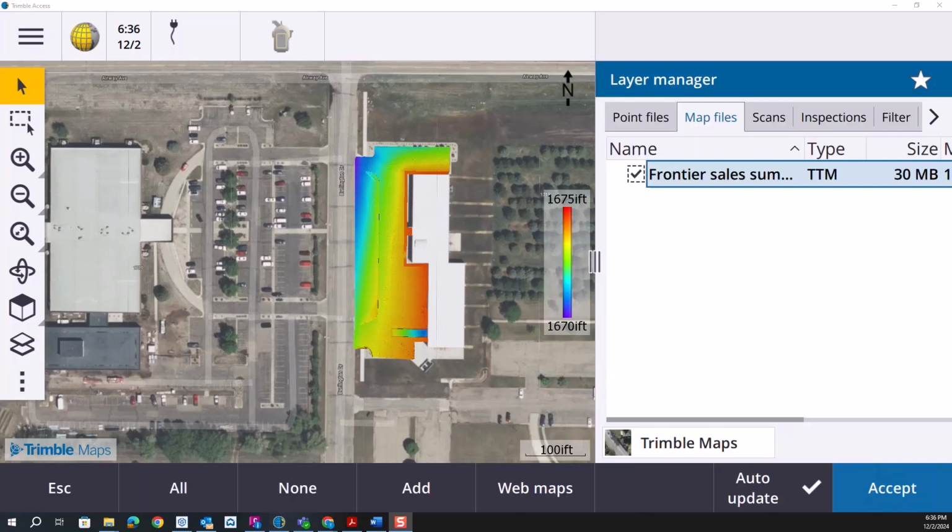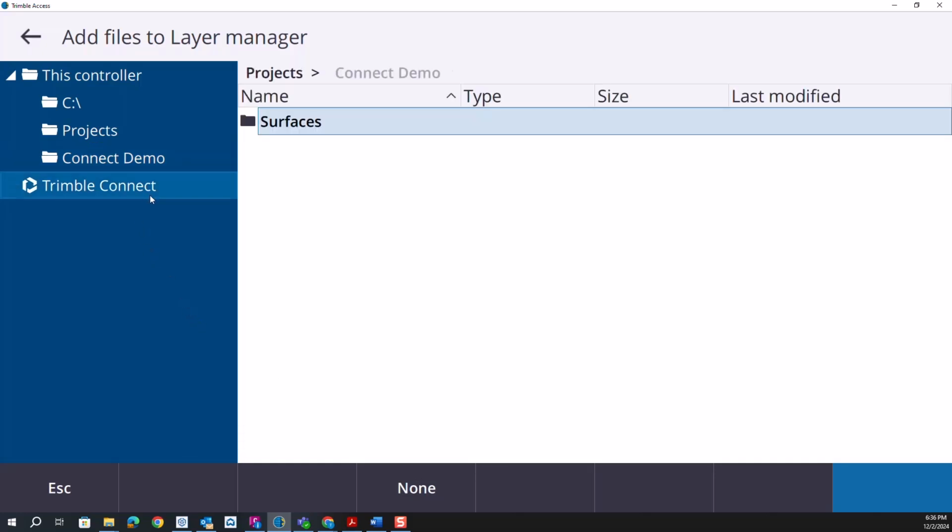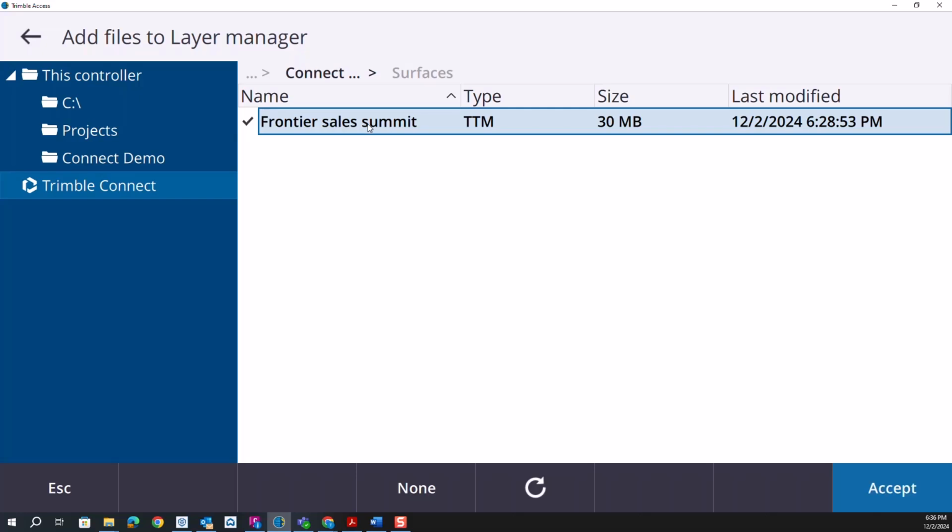Alternatively to downloading that surface file first and then adding it to your map files, if we go to Add, Trimble Connect, that'll take us to that project folder in Connect, and there's that surfaces folder we created, and we can download it from here as well.